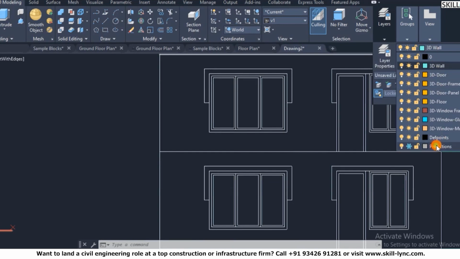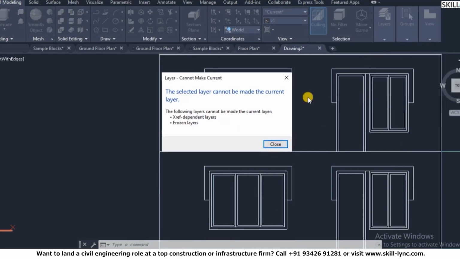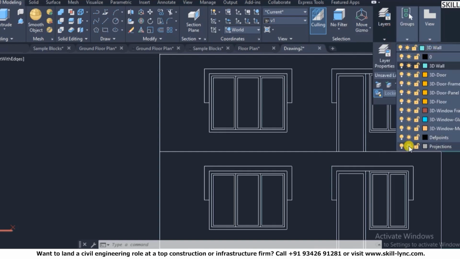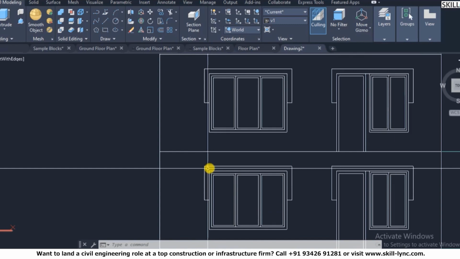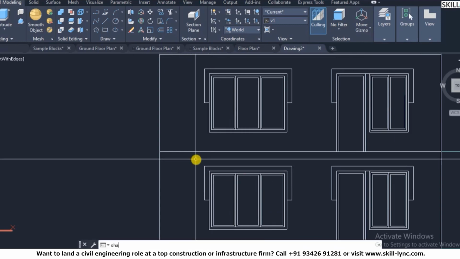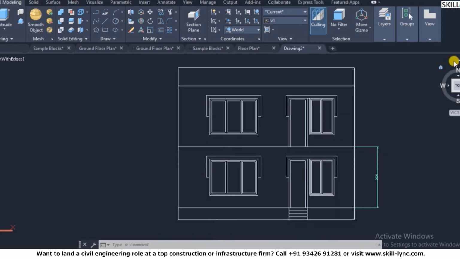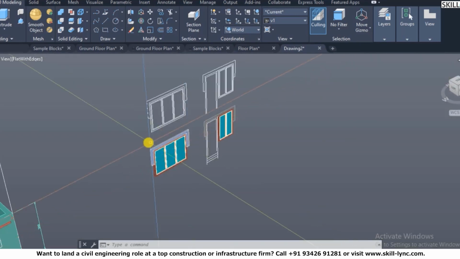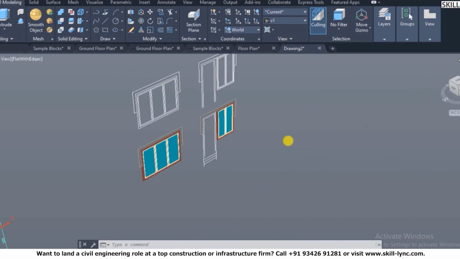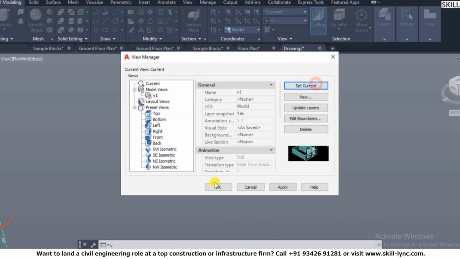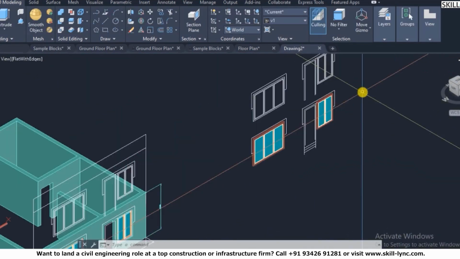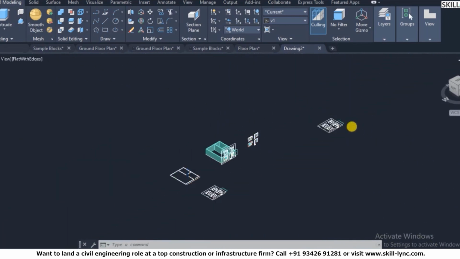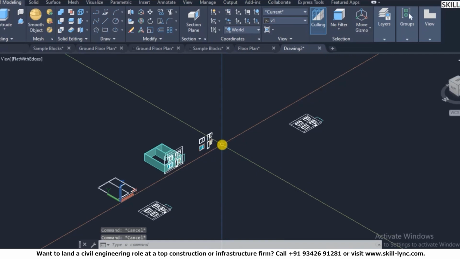So, have the projection layer. Okay, by default the projection layer became frozen, so I'm just going to unfreeze the layer. Okay, so go to the shade option. So let me see how I can retrieve. So this is the projection layer that I was having. So go to the view and V1 and set current. So you can have this. So here, okay, I'll go to the plan.